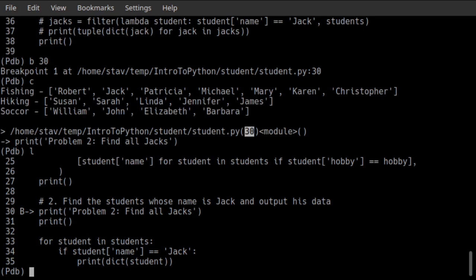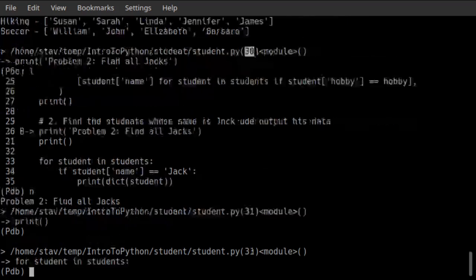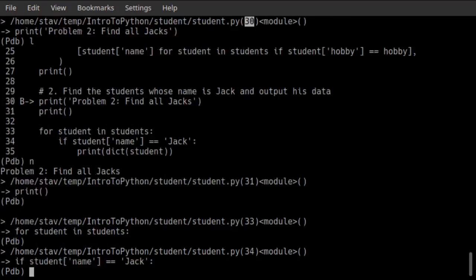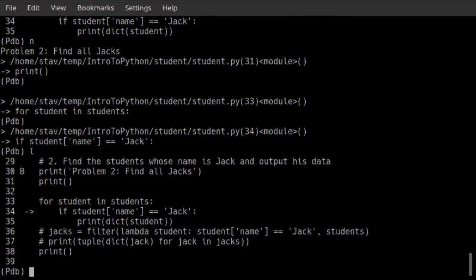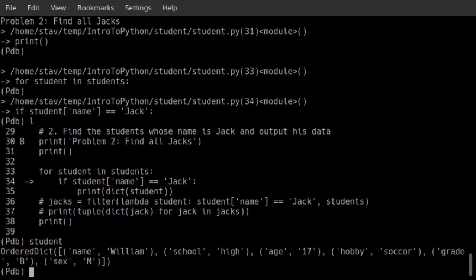And let's go into our loop for student and students. Now we're inside the loop, and let's print off student. William again, he's the top of the list. So now we're looking for all the Jacks.